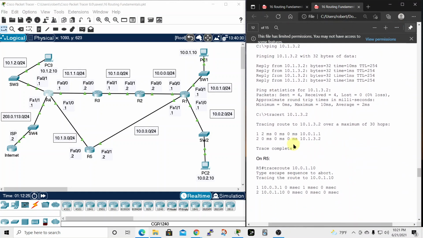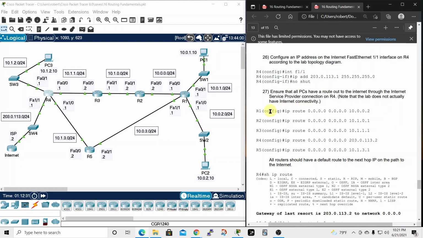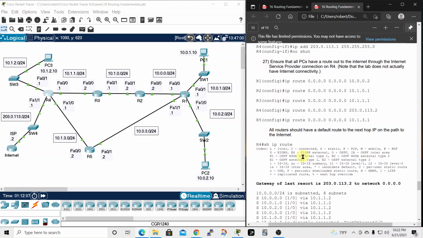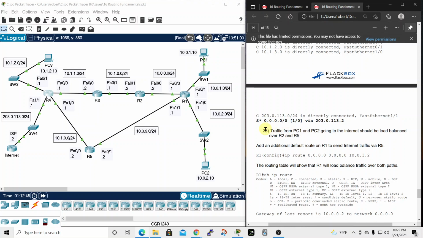So we're down at like 27. Ensure that all PCs have a route out to the internet. Okay, see, yeah. I should have set up the gateway of last resort on all the routers. Yeah, all routers should have a default route to the next hop IP and the path to the internet. So that's what I missed. Yeah. Okay, so it worked from here, but I needed to finish configuring.